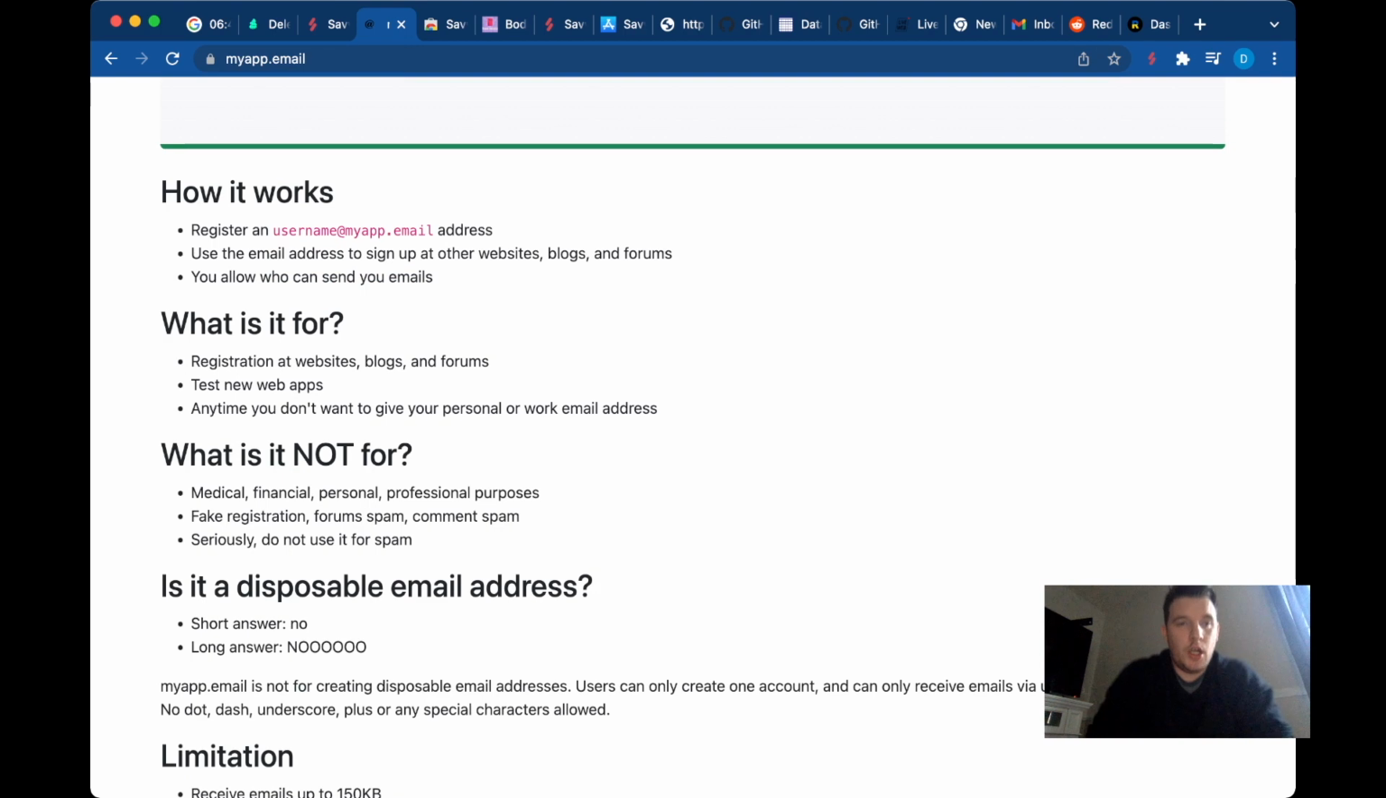You register a username.myapp.email at myapp.email address. You use the email address to sign up for other websites, blogs, and forums. You allow who can send you emails. What is it for? Registration at websites, blogs, and forums. Test new web apps. Ooh, that would be me. Anytime you don't want to give your personal or work email address. I have like 20 emails, so this is really speaking to me.